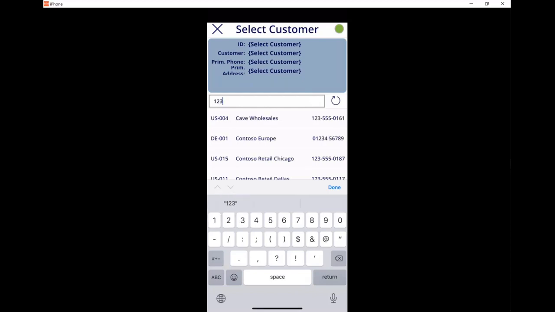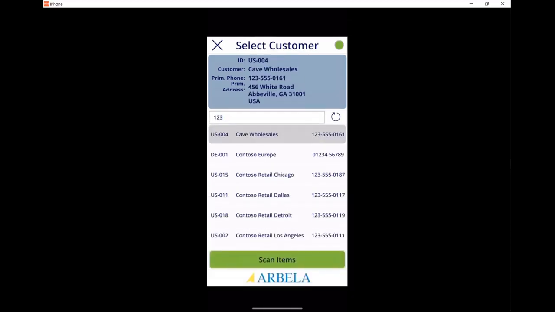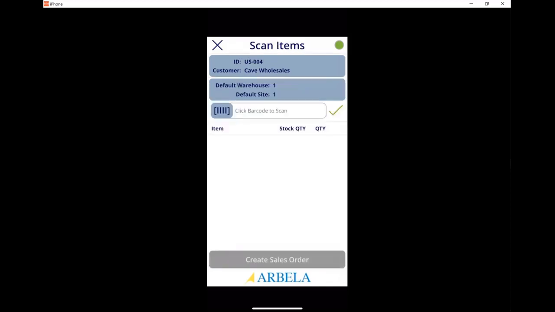And it pulls up Cave Wholesales. I know that's the one, so I'll go ahead and select my customer. I can tell I'm on the right customer because it's populated not only its name and ID, but its phone number and address. And I know that is exactly where I am because Google Maps took me there today. I'll sign into the customer and I'll see exactly which warehouse and which site this order will be fulfilled from.